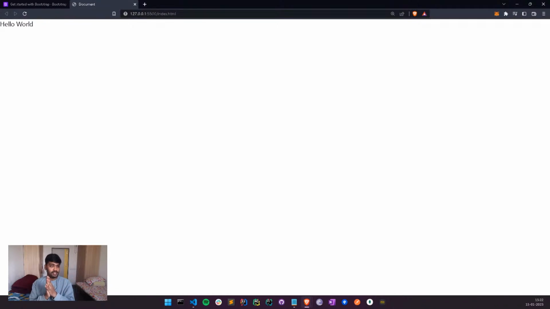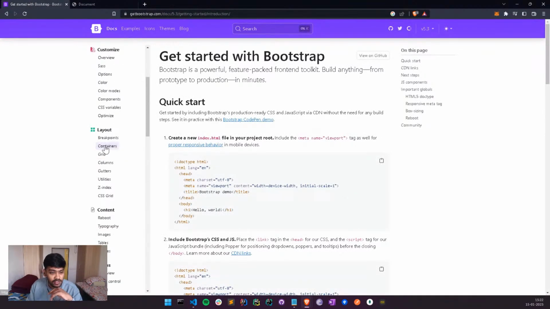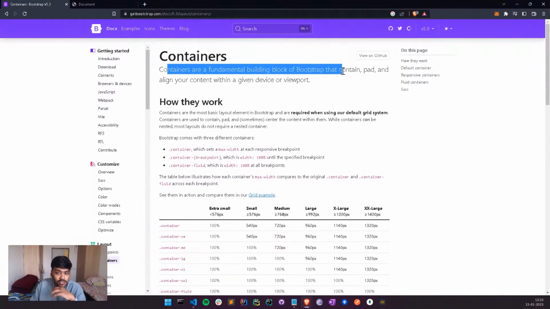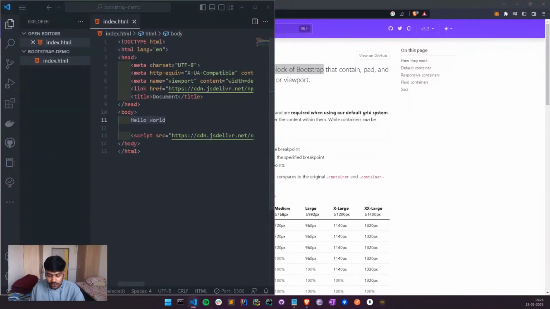So now let's start with that. Let's first look at the outermost thing, the containers part. This is the most fundamental. As you can see, containers are the fundamental building blocks of Bootstrap. This container is the first step from where we're going to start. If you want to do any layout in your website, you have to use the container class, and let me show you in terms of code.